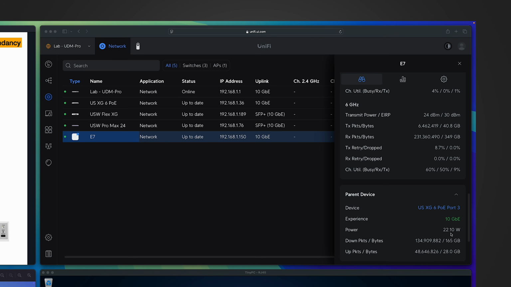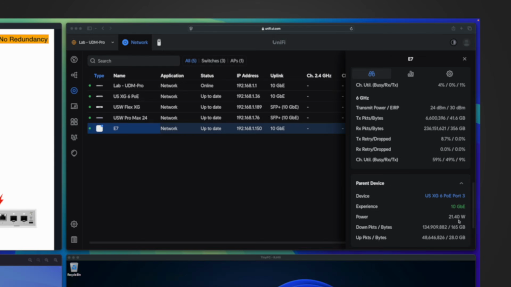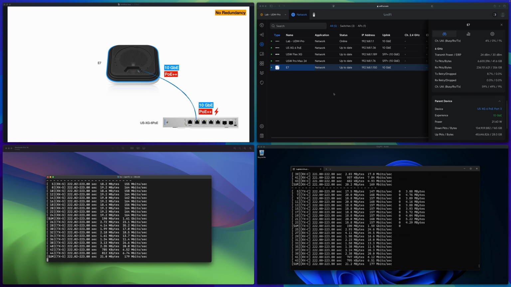Throughout this video, I'm not only going to check the data redundancy, but also the power redundancy. So keep in mind, when it comes to high availability for the E7 access point, it's not just about data. The power is very, very crucial as well. Now, without any redundancy, based on the current load, the power consumption is about 21.4 watt. So this is our baseline. Now we can start our HA discussion.